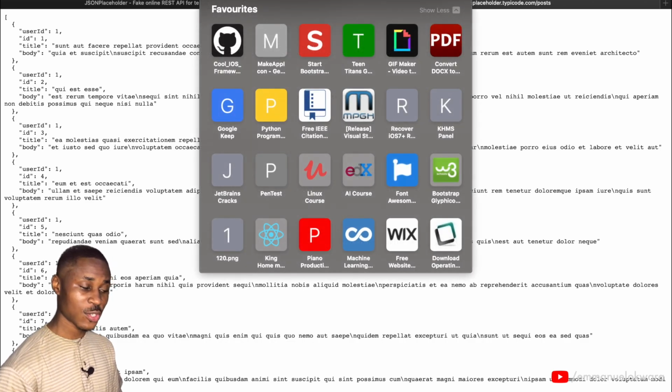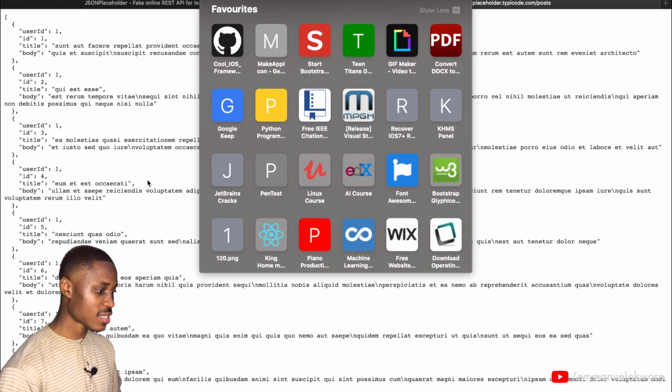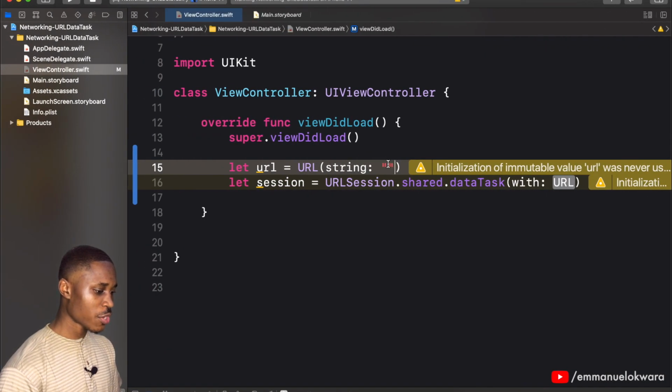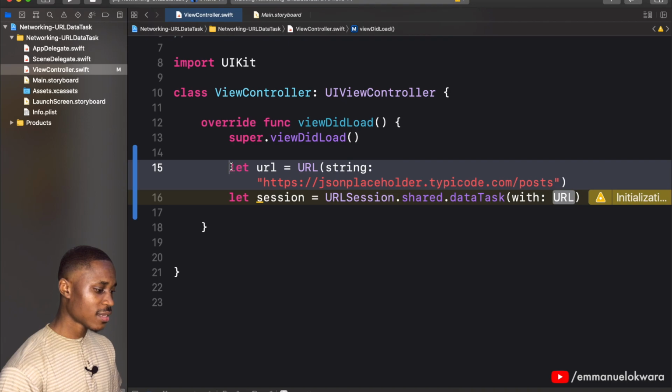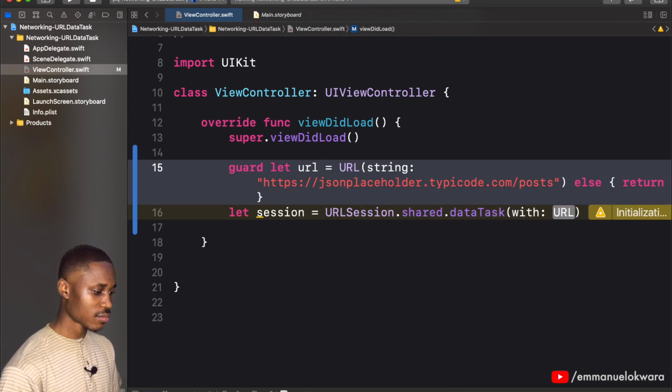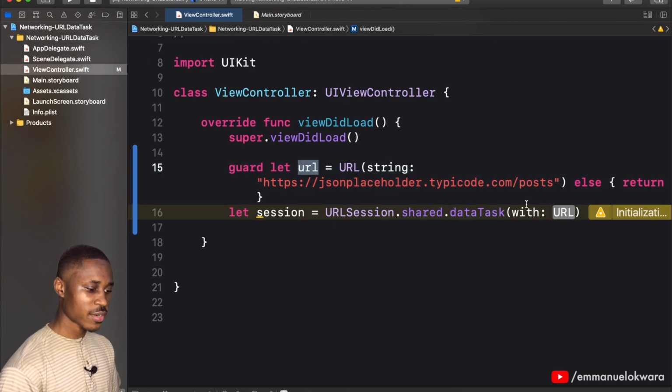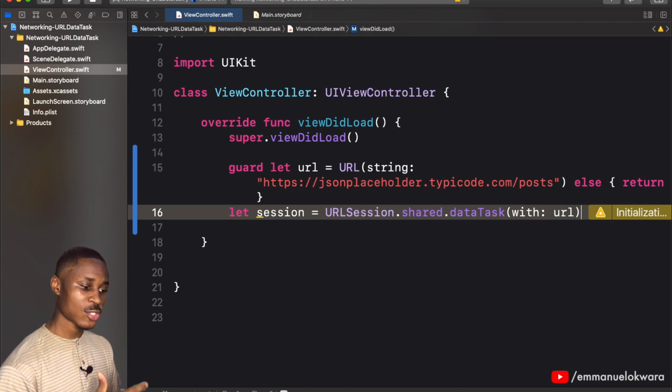I hope you remember from the last video what a URL is. This is our endpoint. I'm going to come over here and paste it, and let's use a guard to make sure that this URL actually exists, because like this it returns an optional URL. So I'm going to use a guard statement, and else we simply return. All right, now we have access to our URL. We just pass in url right there. Pretty easy, right? Now we have our session, our shared instance, and we're using our data task to make a request to the URL specified.